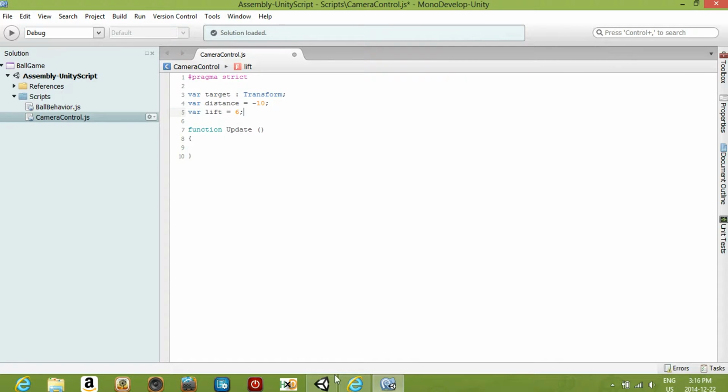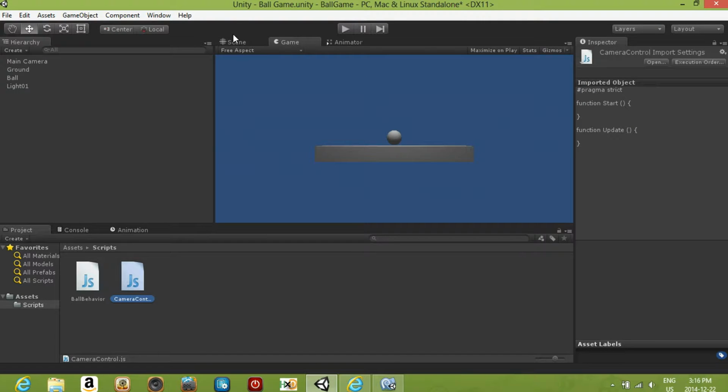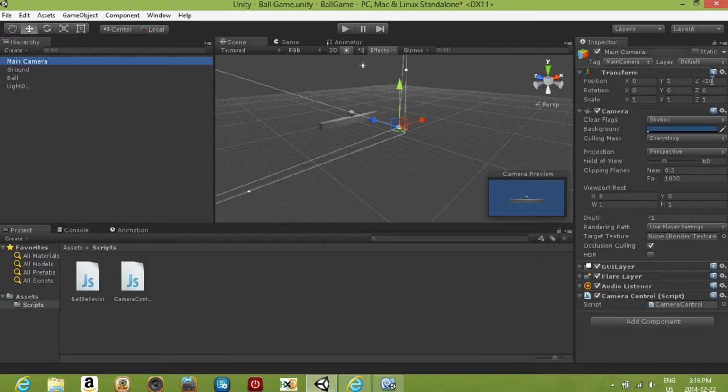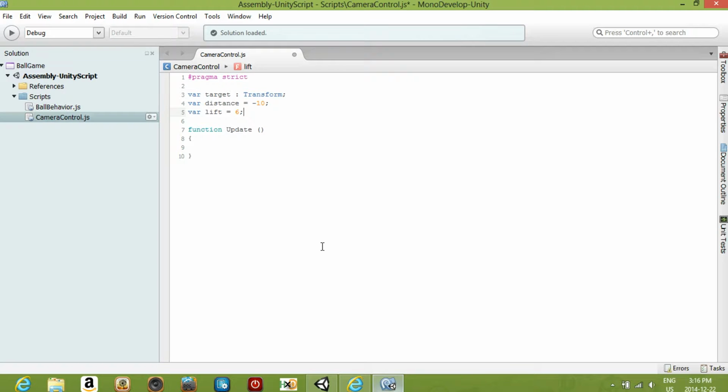I'm just going to open Unity and take a quick look again. So if we select our main camera, the distance is -10, and I have set lift at 6, but it shouldn't be anywhere near 6. It should be around 1.5. Way too much. So let's put it around 1.5 and close that off with a semicolon. Perfect. So our distance is -10, if you'll notice.